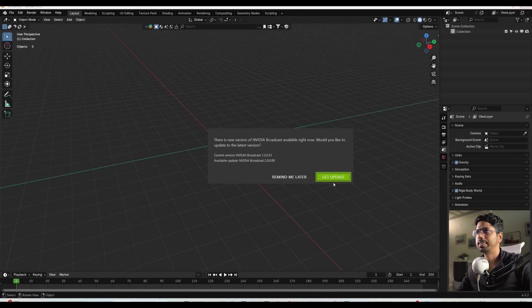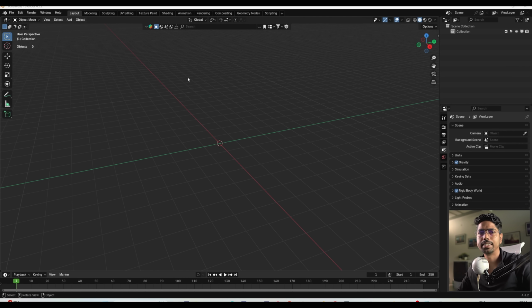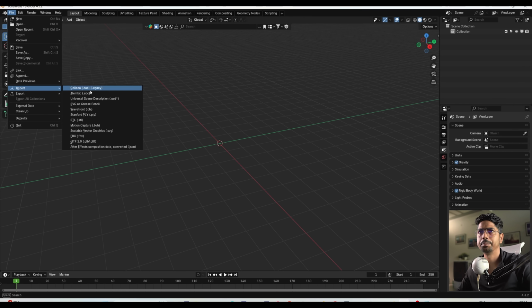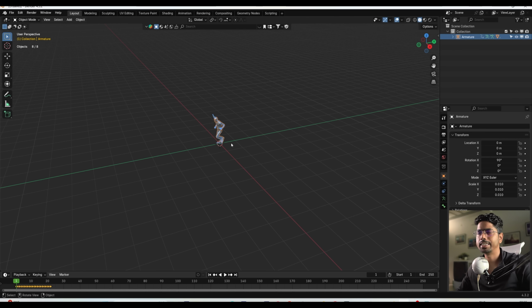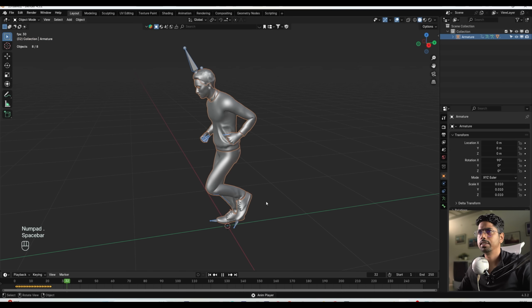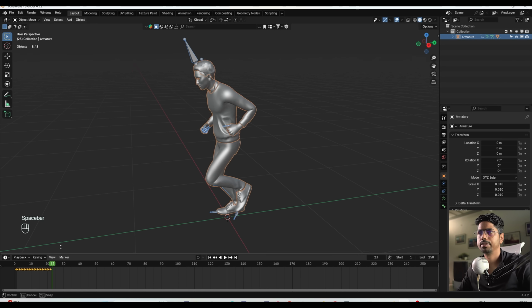So let me close these things, and this is Blender. First let me import our character. I'll go to File, Import, and choose FBX, and this is our running FBX. I will click on import and it will import our character. You can see this is running and stop. Here you can see it stop.